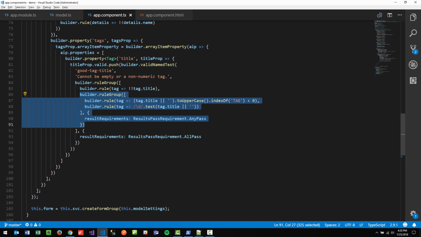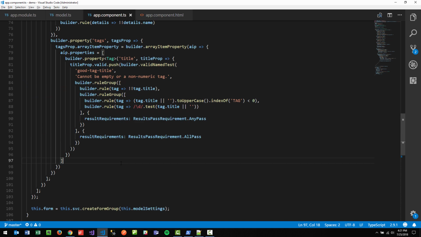So that's this rule group. And then it belongs to a parent rule group, which has a rule that says we just need a title, and then the rule group we just looked at. And this parent rule group needs all of its rule groups to pass. So it needs this rule to pass, and then it needs this rule group to pass. And that's the logic there.